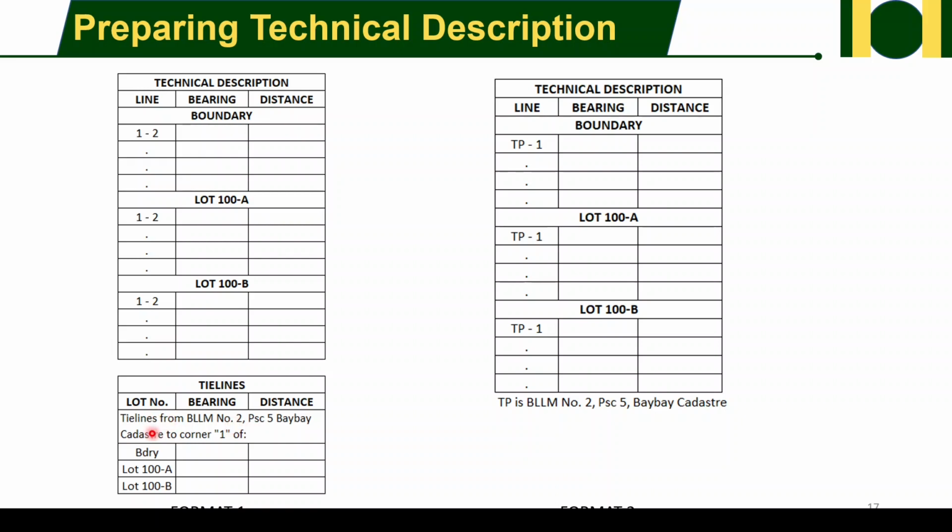Okay, so back to the tie line. You have tie lines from BLLM number 2, PSC 5, by cadastry to corner 1. Meaning from BLLM number 2 to corner 1 of the boundary, what is the bearing? What is the distance? For 100-A, what is the bearing? What is the distance? Etc.